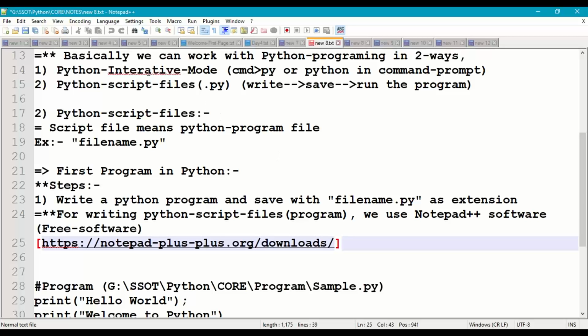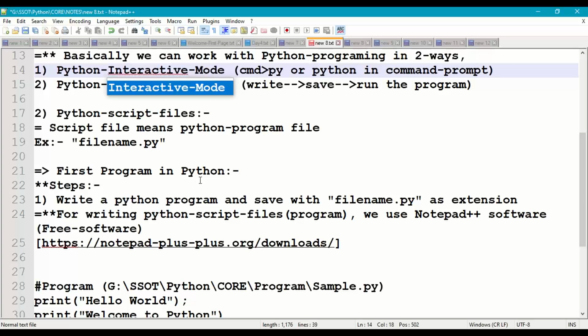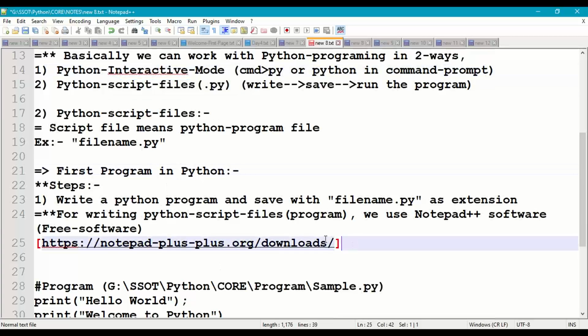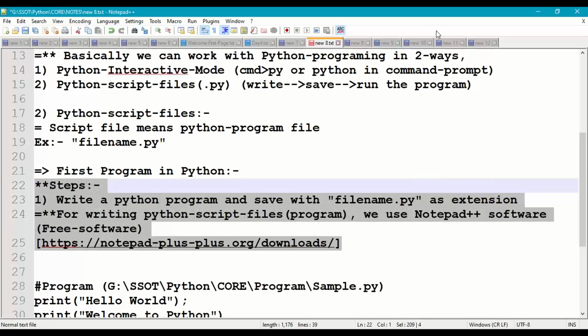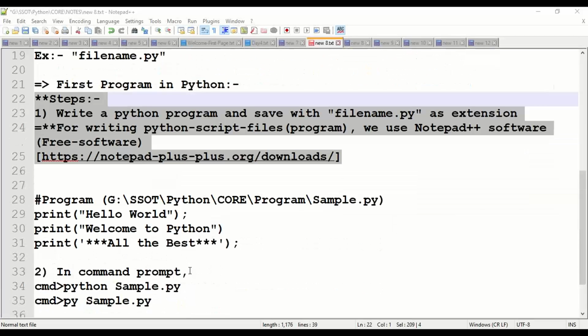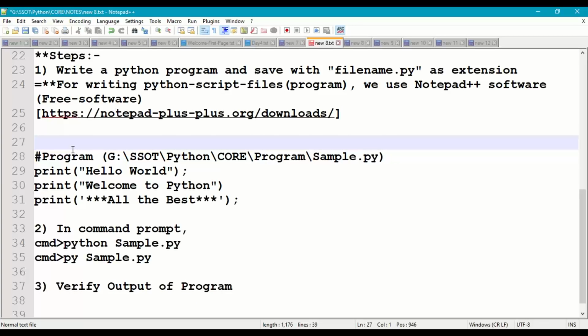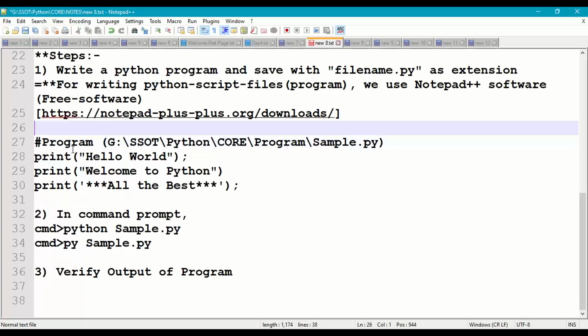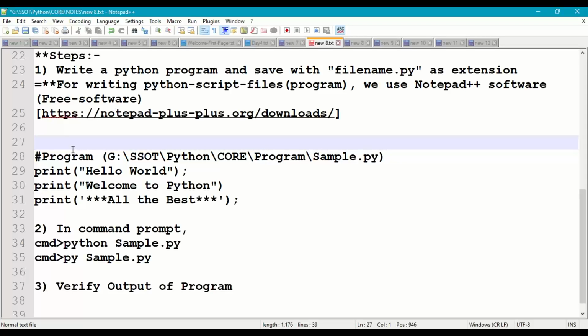This is how we have to download Notepad++ software from its website and install it in our Windows system. Is that clear, all of you? For writing the program, we have to take a new page. It goes like this: we press Control N, and Control N will give a new page.